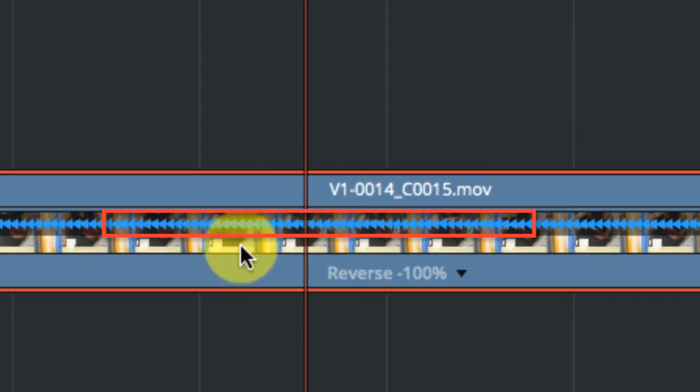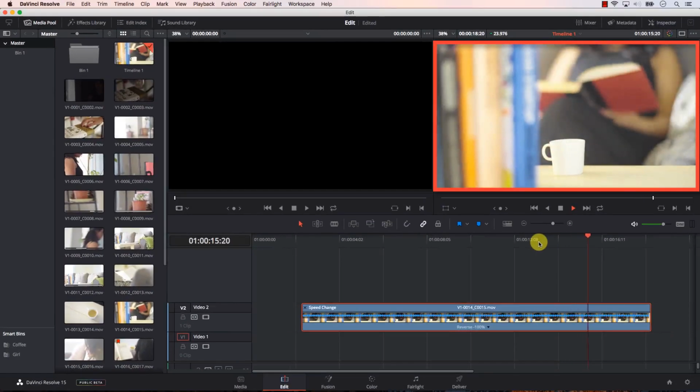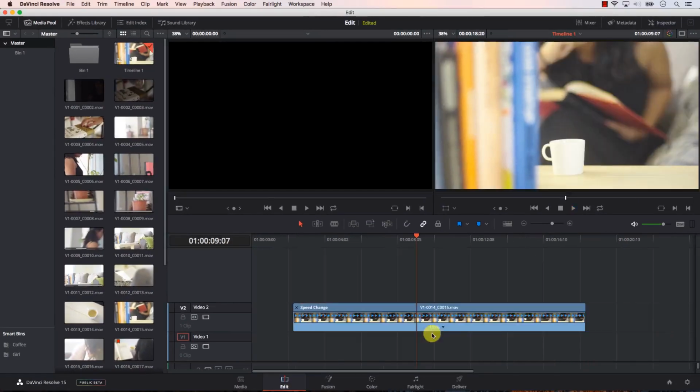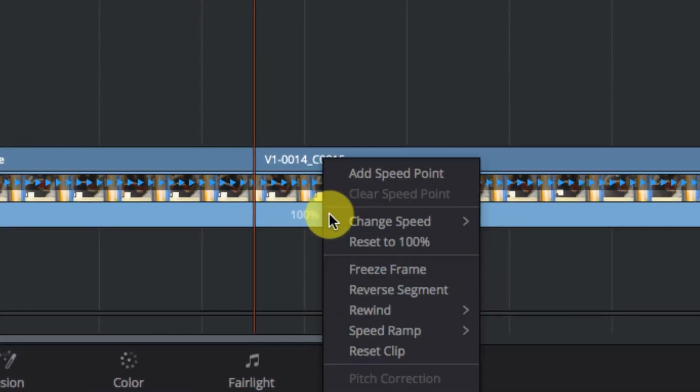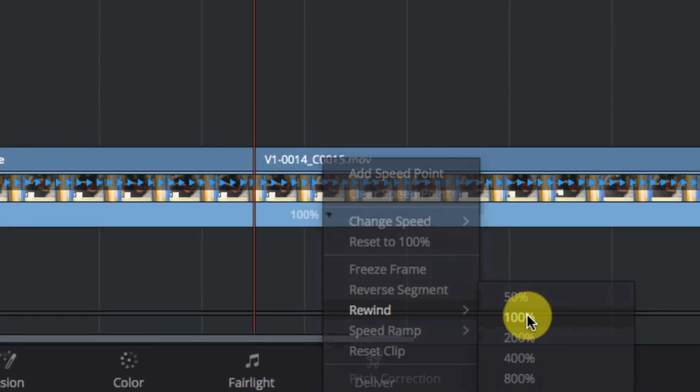They're pointing to the left. This means that this clip will now play back in reverse. Let's take a look and notice that we're playing the clip in reverse now. Let's undo. Then we have rewind. I click on the drop-down menu, select rewind, and for example, select to rewind at a speed of 100%.